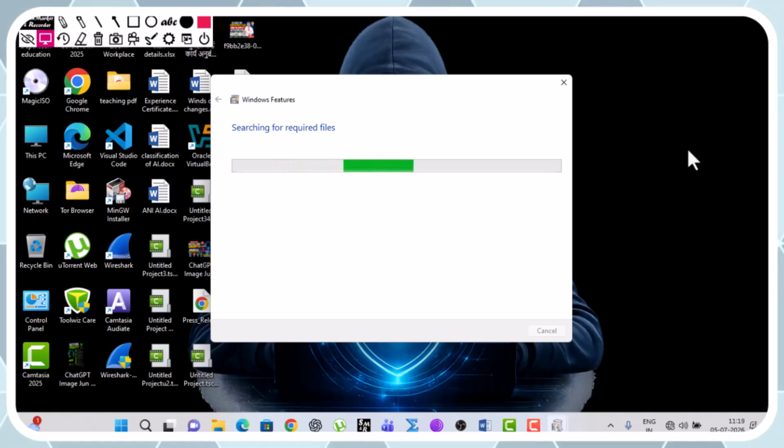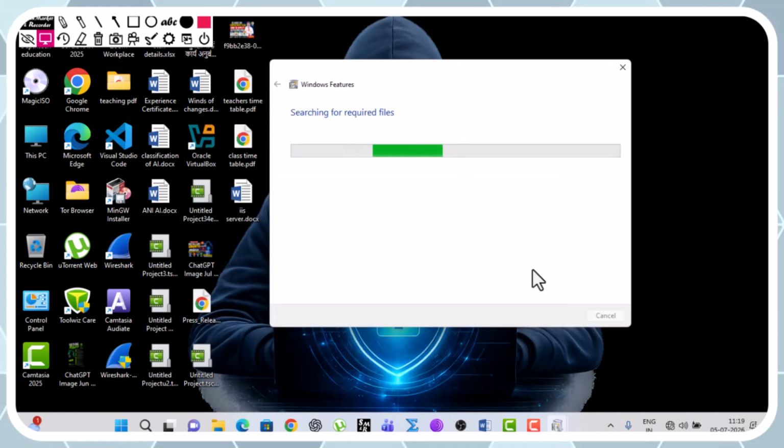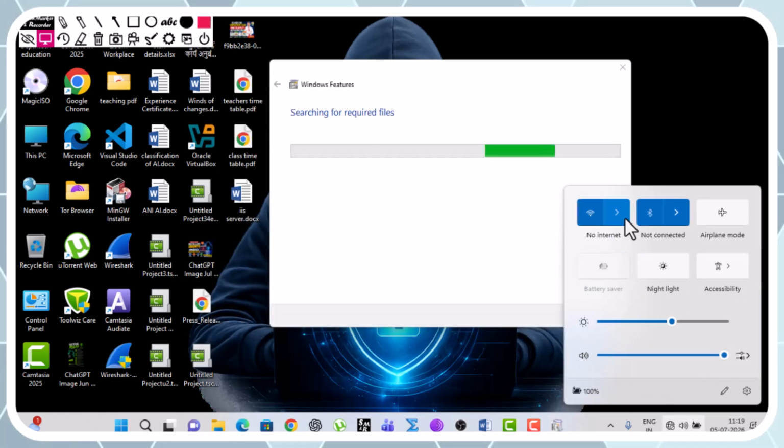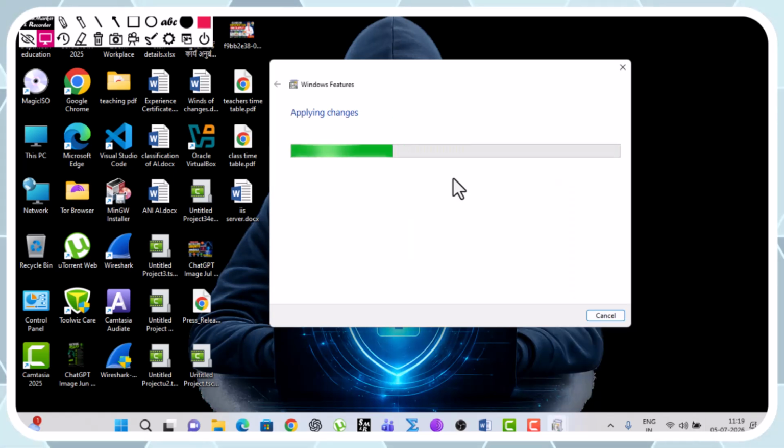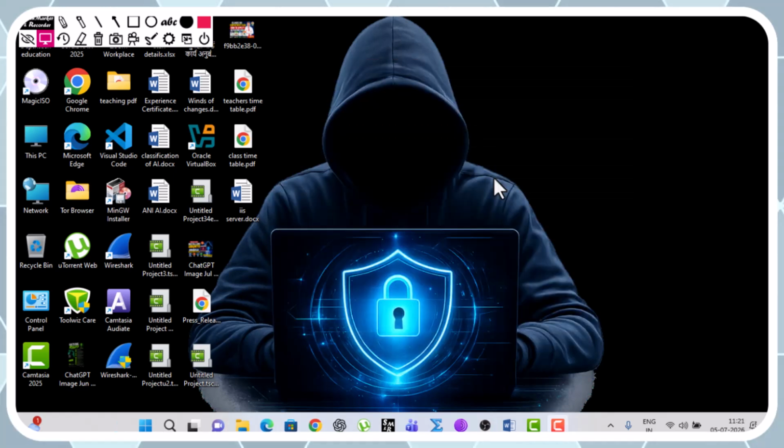Local website means you can access your websites in the local area network. You can create your own websites. Hardly one to two minutes for installation. I will give the permission so that it can access the required files. You can see that your operating system is applying changes so that you can configure the IIS server in Windows. Now you can see that the processing has been completed.